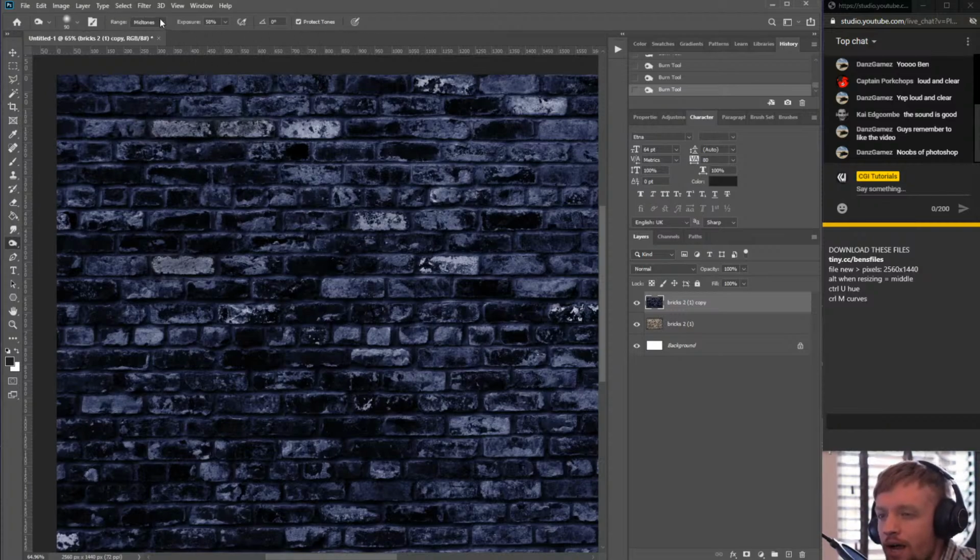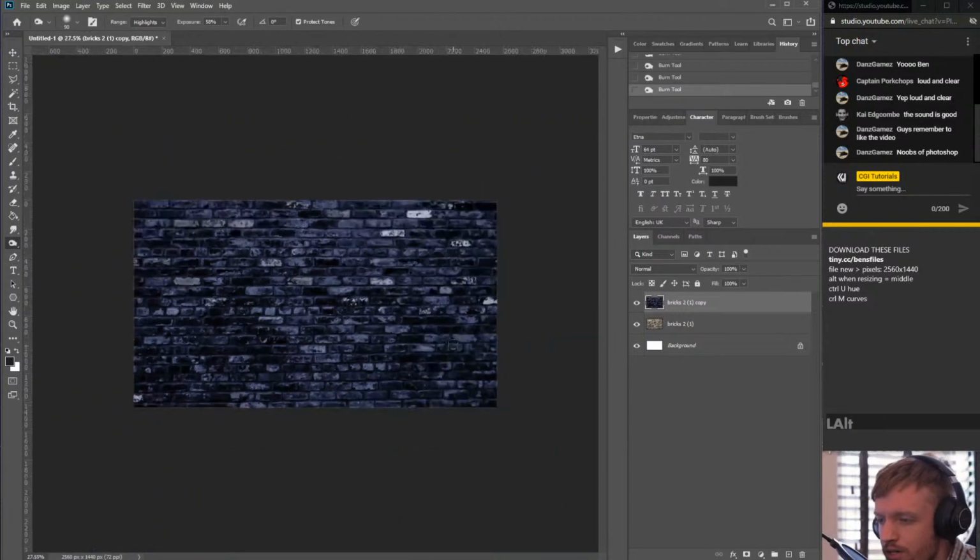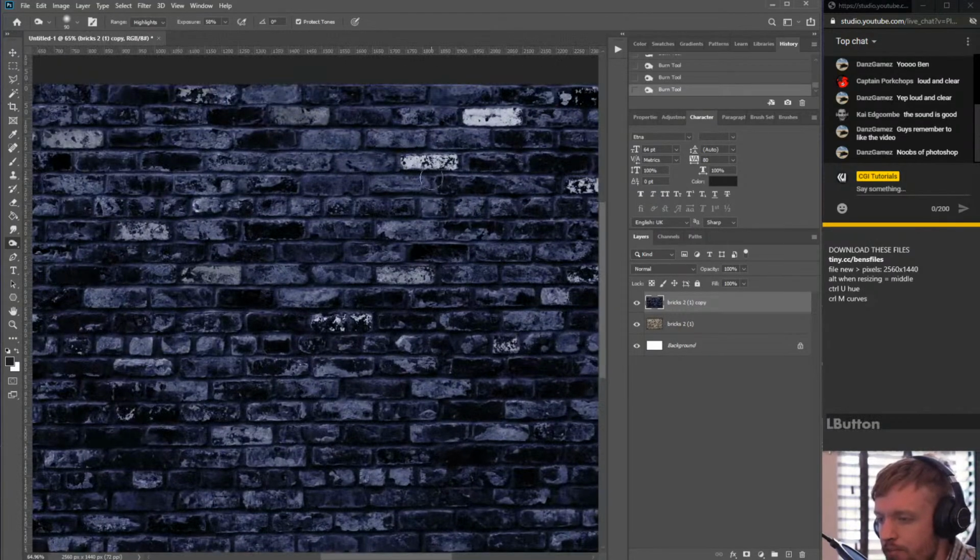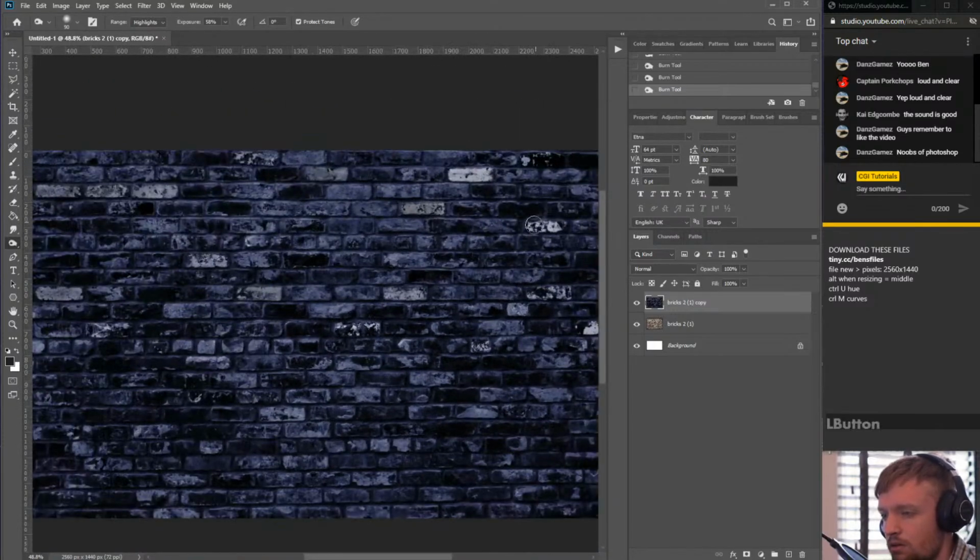And I've set the range to mid-tones. I could try highlights. Okay, the highlights works quite nicely as well. And I've hit protect tones on there. Otherwise, it goes a bit too grayscale. Just darken some of these bricks. Not too much, just a little bit. These bright bricks here. So there you go, like that.